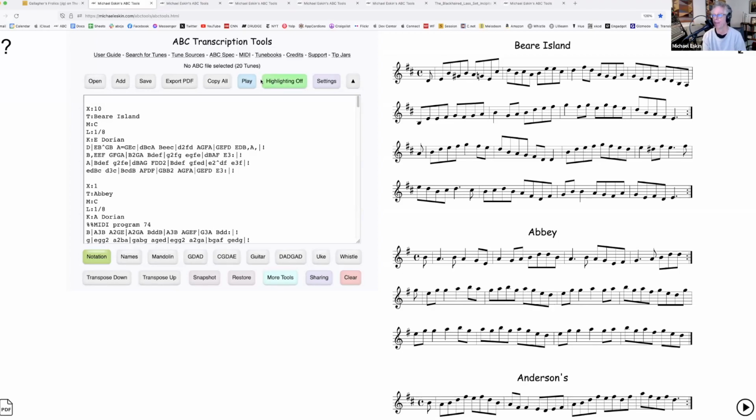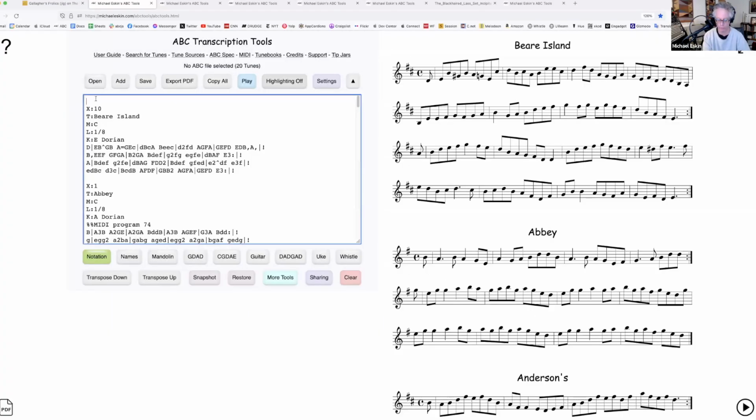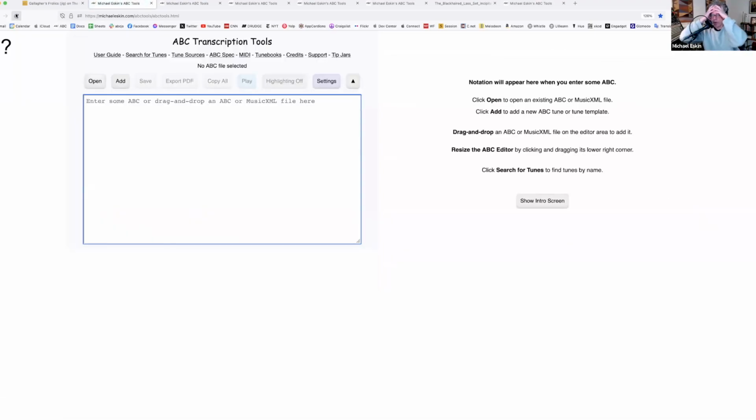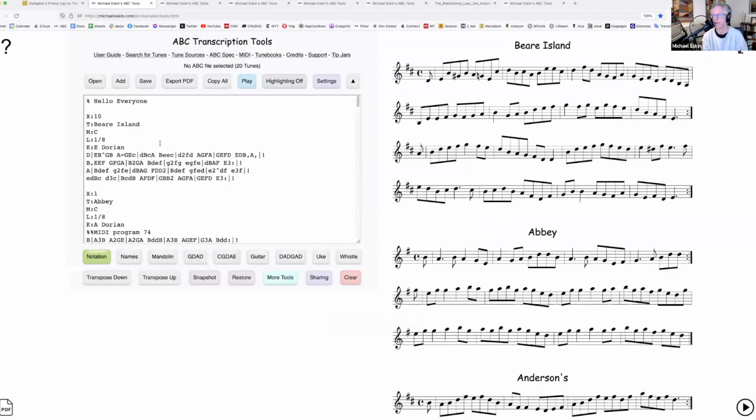I have that turned on right now. So for example, I'm going to make some changes. I'm going to just put a comment here that says, hello, everyone. Okay, and I'm not even going to grab a snapshot. I'm just going to reload the browser. Oh no, I lost my work. What am I going to do? You can go to Add, restore from auto snapshot, and you can see it's restored my work from where I was before. So that's just kind of a safety thing.